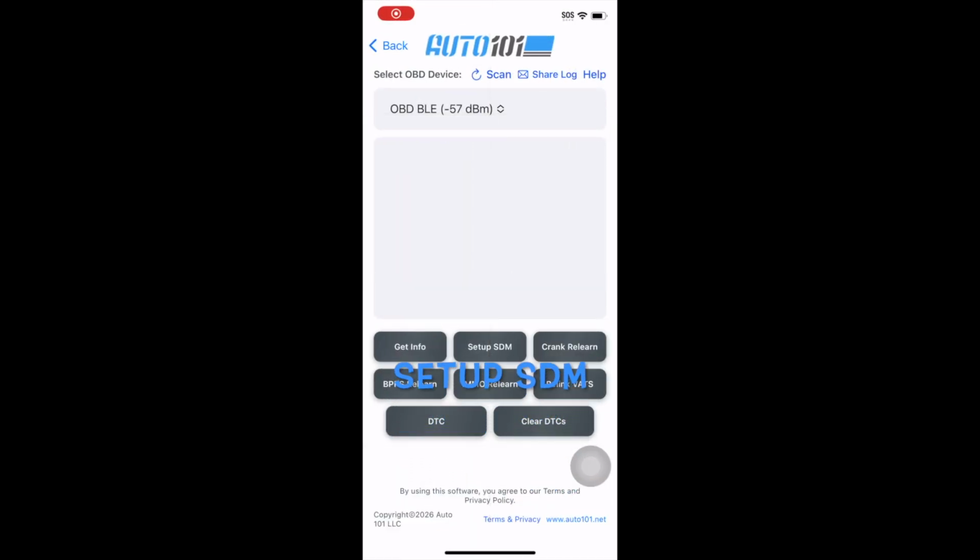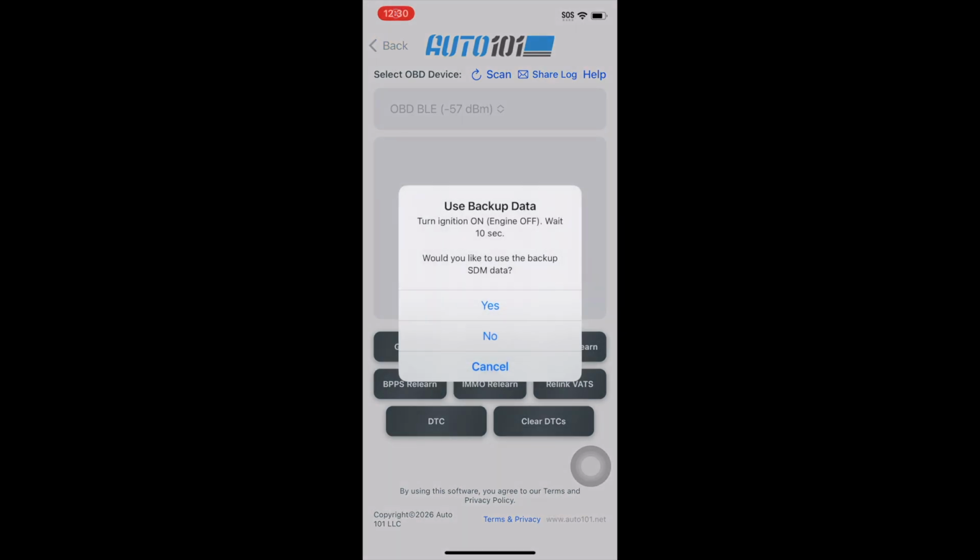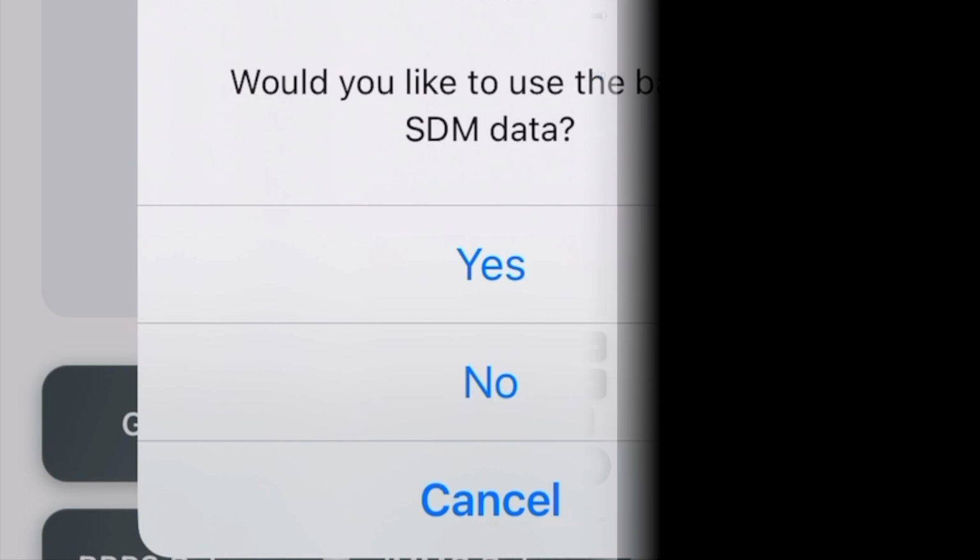Now let's explore the Setup SDM button. Make sure the new BCM is connected to the vehicle before proceeding. Tap on the Setup SDM button. A dialog will appear asking to use backup data. Turn ignition on, engine off, and wait 10 seconds. Would you like to use the backup SDM data? Select Yes to use the previously saved backup data.